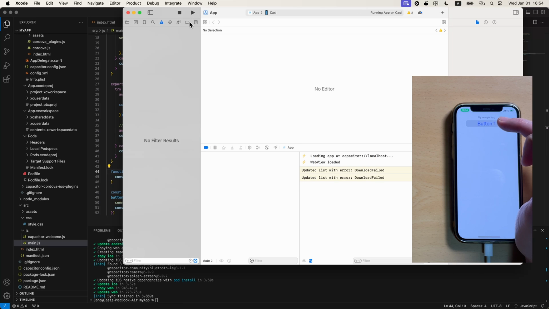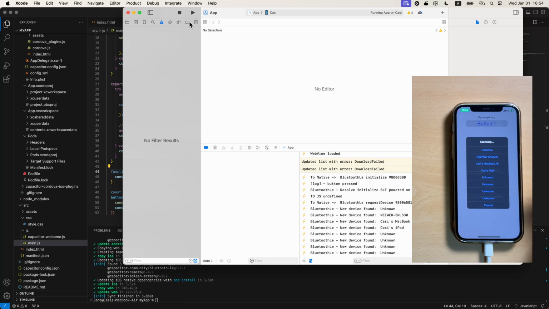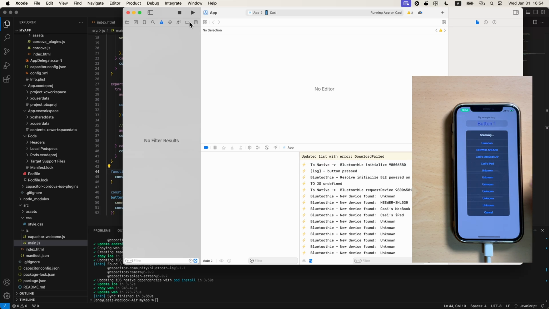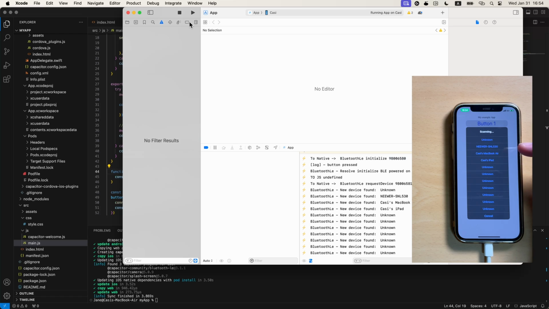I clicked the button, and wow. Okay, so I was wondering how it would do this, because I thought we would have to build our own UI to choose. But basically, it's scanning and giving us the option to connect to the different Bluetooth devices that are available. So that is great. Okay, we're a step closer now.